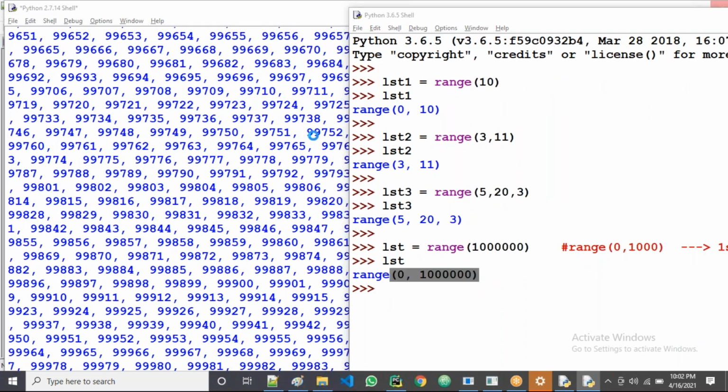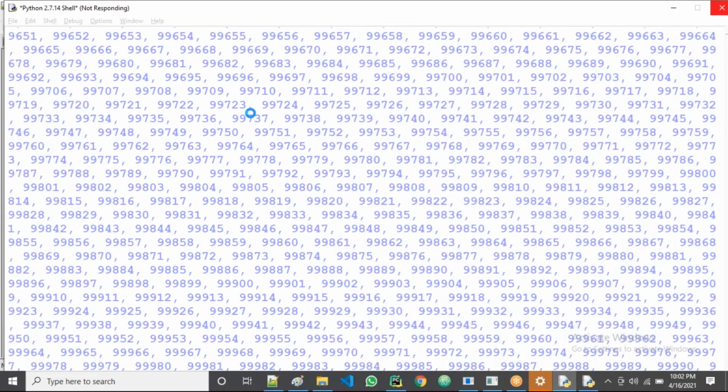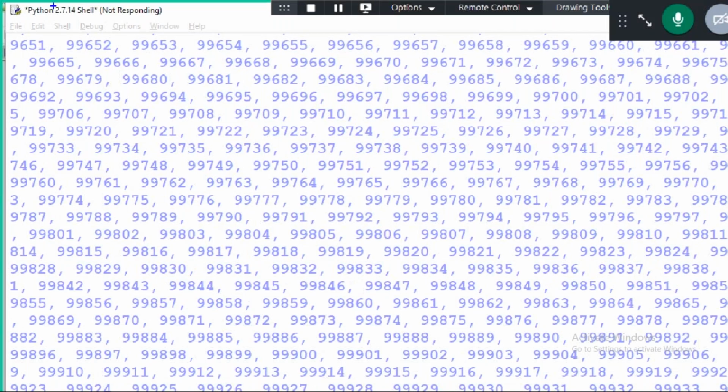But in Python 2, see, it is still not giving the output. It's not responding. Why? Because it is generating the elements from 0 onwards, like 0 1 2 3, generating all of them. Now it generates 10 lakh elements. That's why it takes a lot of time when the size of the range is very big in Python 2.